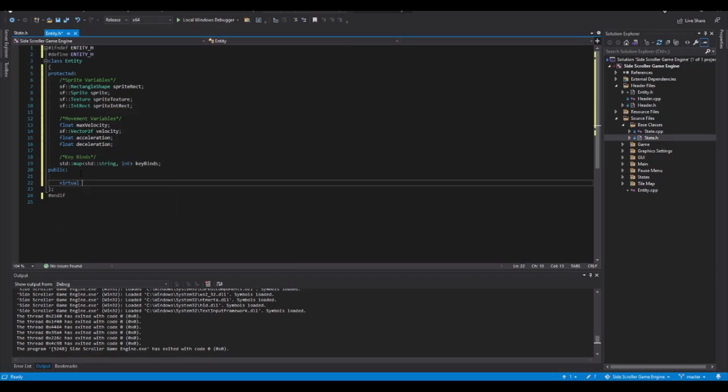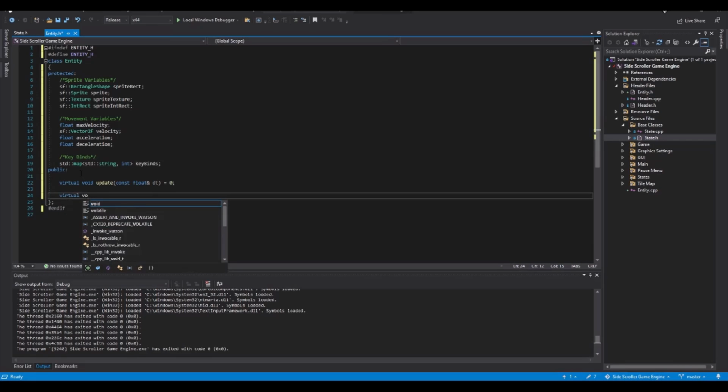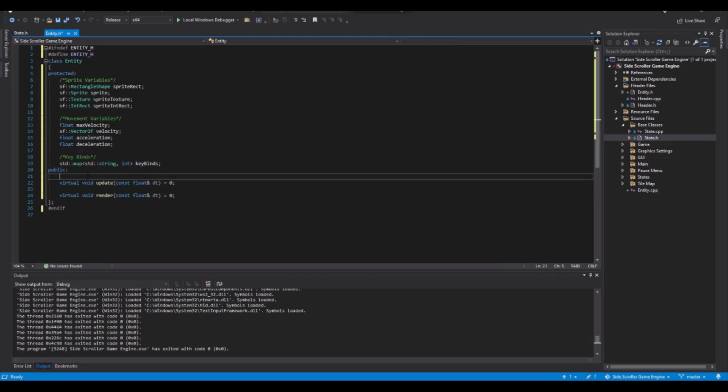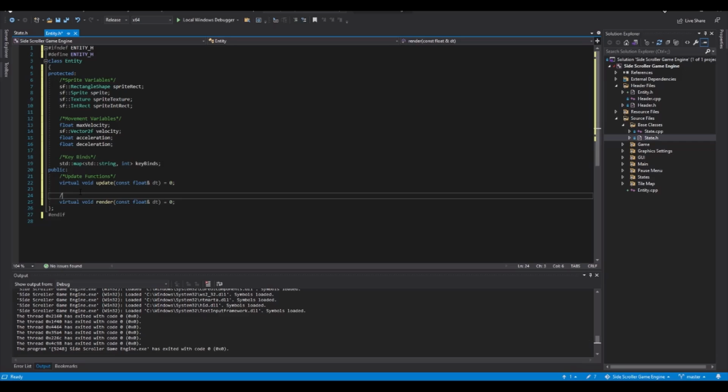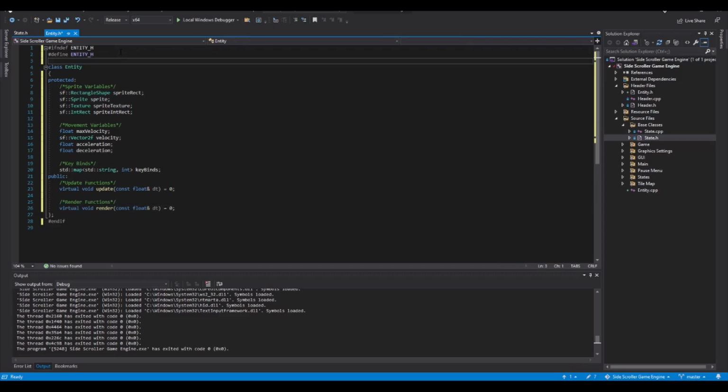Now we can go ahead and make some pure virtual functions that we'll definitely need. Obviously the update function, virtual void update const float et = 0, and then virtual void render const float et. Let's call these the update function and the render function. Cool, just like that.